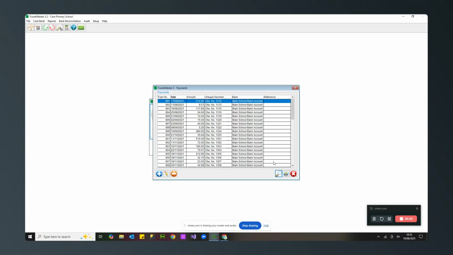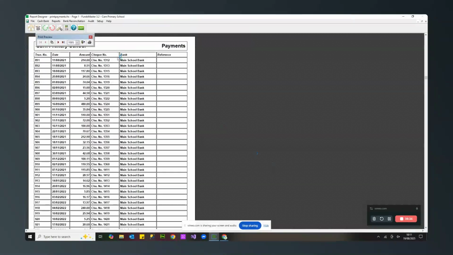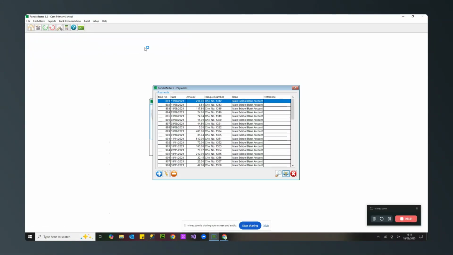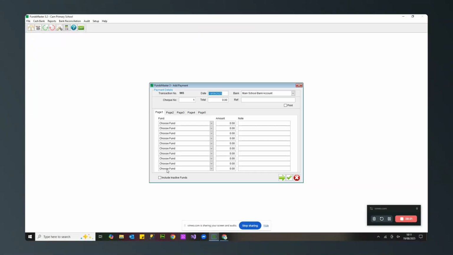You can print a full list of all the payments by hitting your print or preview button here. That's a preview of all the payments, and then you can send that to your printer. Just going back to this main overview screen, your buttons on the left, you've got add, edit and delete. So to add a new payment, we would click this blue button here.